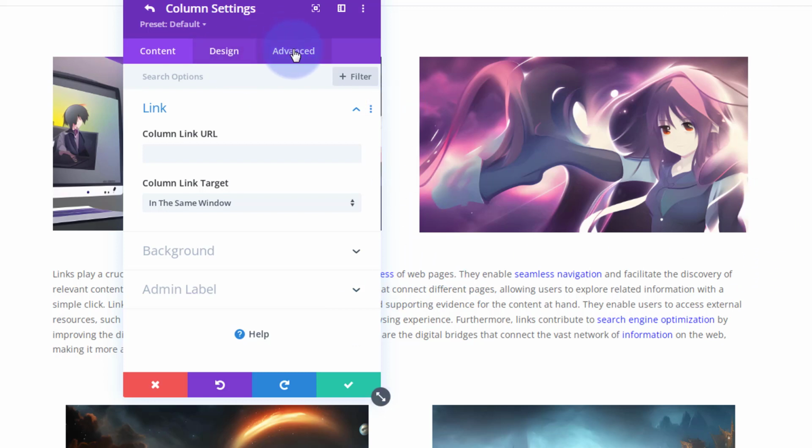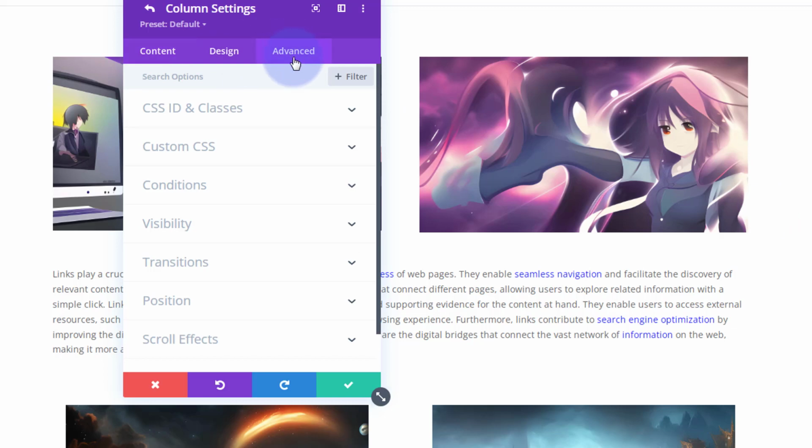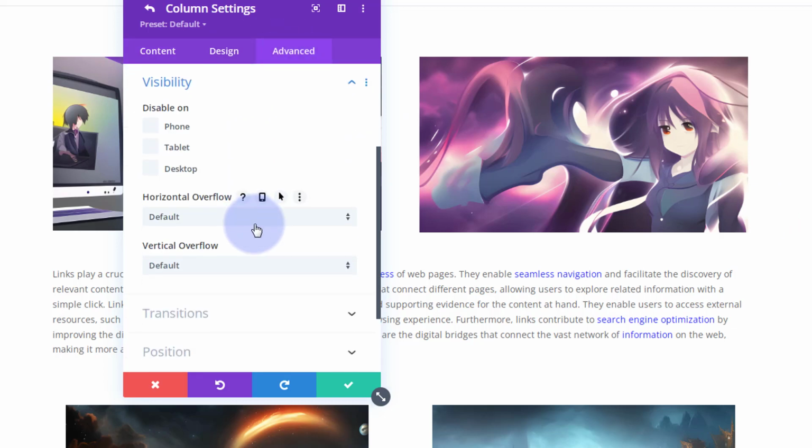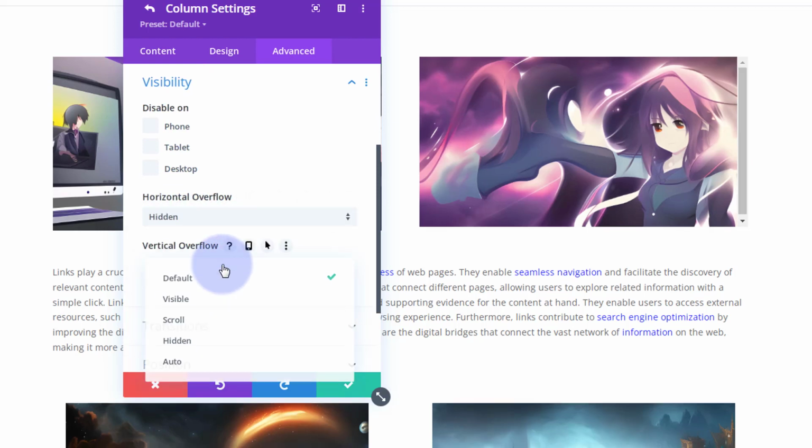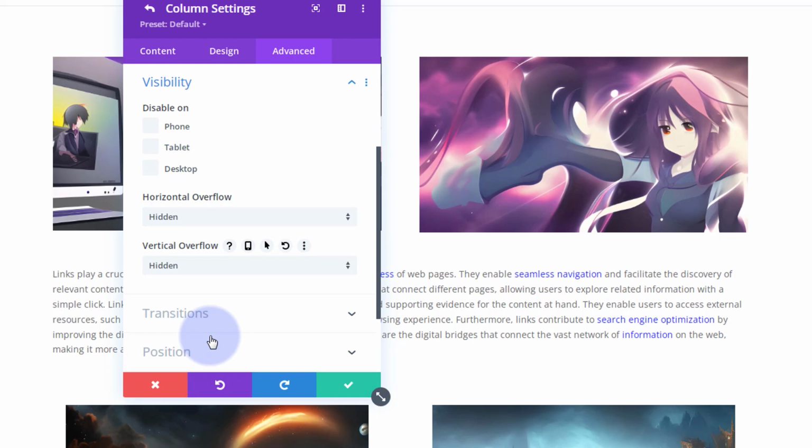So the first thing I want to do is go over to the advanced, down to visibility, horizontal and vertical overflow. I'm going to switch both of those to hidden. That way I can make this image as big as I want to make it, and it's not going to take up a bigger footprint than it is at the moment, as long as I give it a fixed height. So that's our next little task. We want to give it a fixed height on all devices.